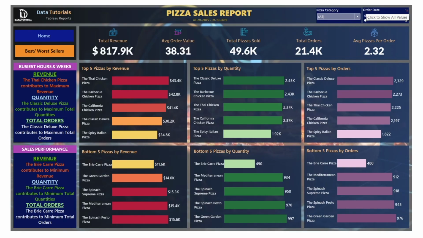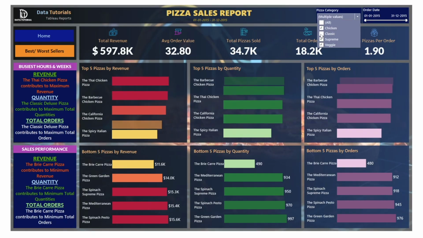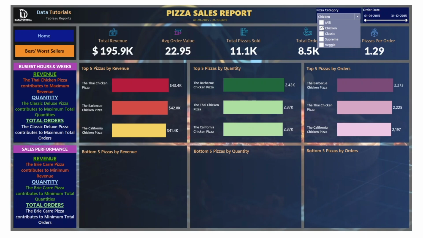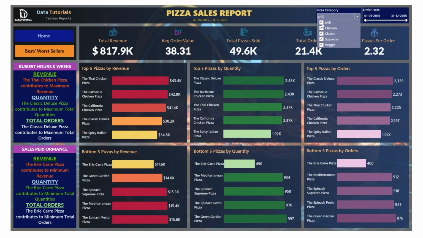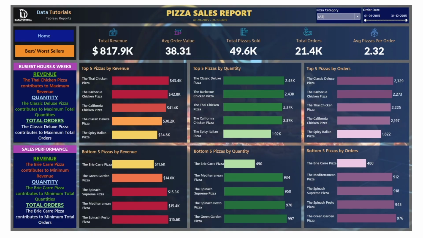All right, and the same filters we have used here also. If you want to see for any particular pizza category, you can see which pizza category is performing well. So let's say you want to see for chicken categories. Okay, so these are the best performing categories here, as well as if you want to see for different dates. Okay, so with respect to different dates, you can see which are the best performing pizzas for 1 month, 2 months, or any start date and any end date.